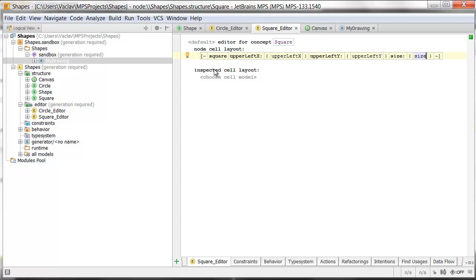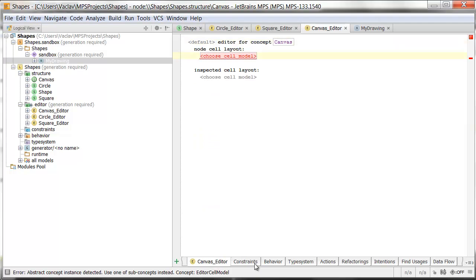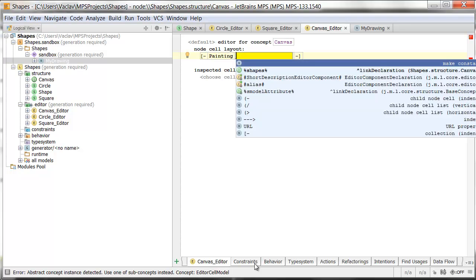We should also create an editor for the canvas itself. So canvas should have an editor. Again, indent layout. Now in that indent layout we put a text, painting, then we put a name for the canvas.